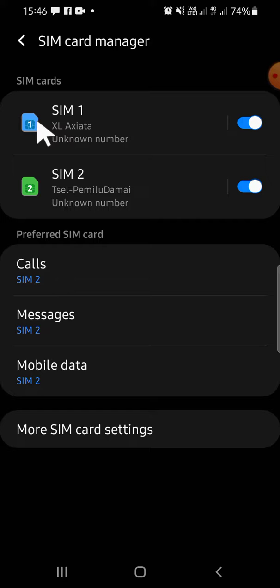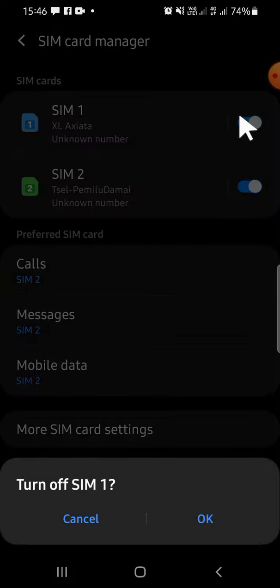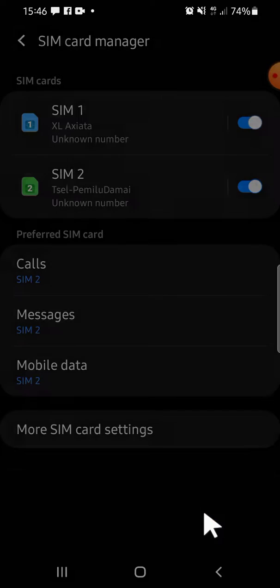For example, I'm going to turn off SIM 1, so we can tap on this toggle button to disable it. Tap on this toggle button, then you will get this question, and you can simply tap on this OK button. Okay, and wait for a moment.